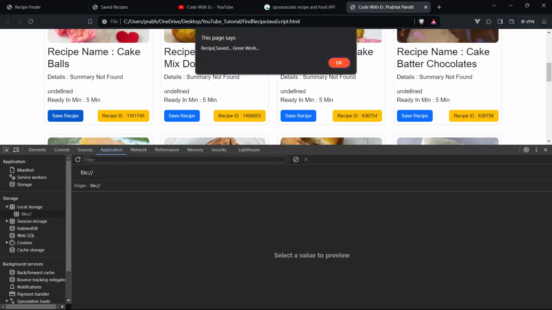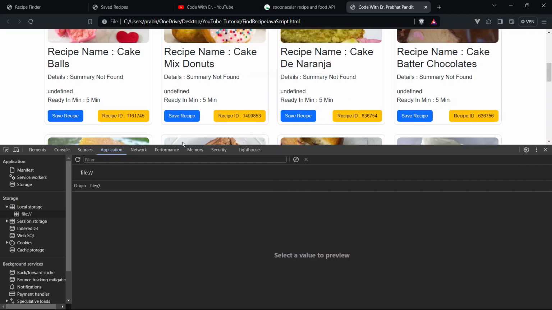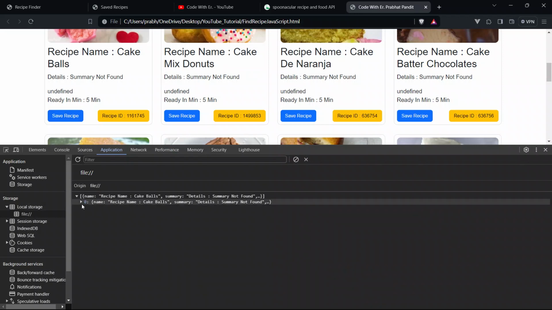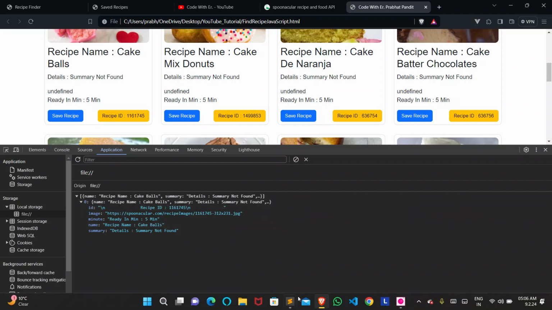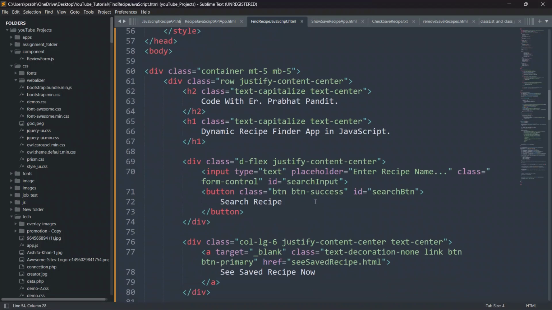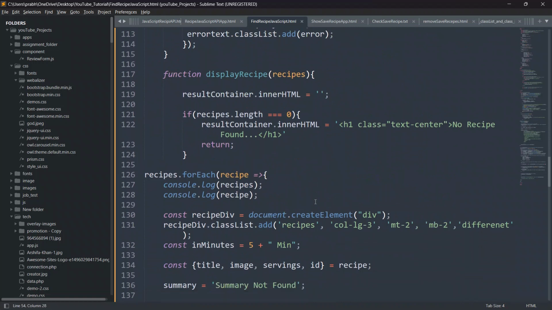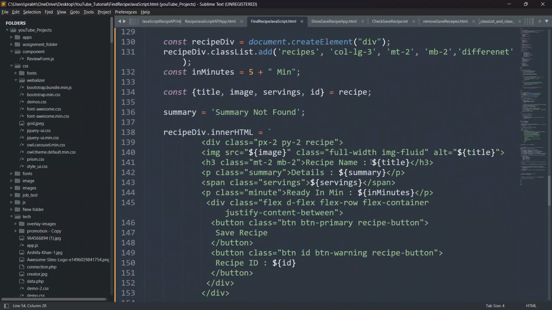See, recipe saved, great work. We got the alert guys, you can see here we got the alert, recipe saved, great work, click OK. Okay, so guys, now you can see here we are not getting anything inside the, oh yeah, it's getting here, we can see. Okay, so we are getting here the space also, so we have to remove this space also. So I'll go here, okay, we are getting here the id space, so remove this space. Okay, so that's it.